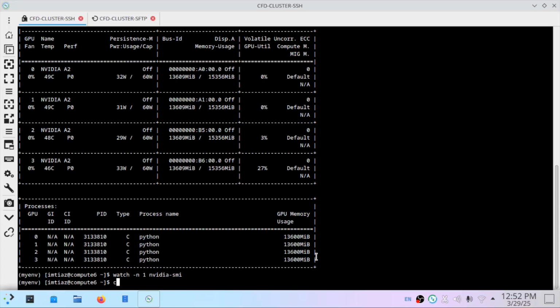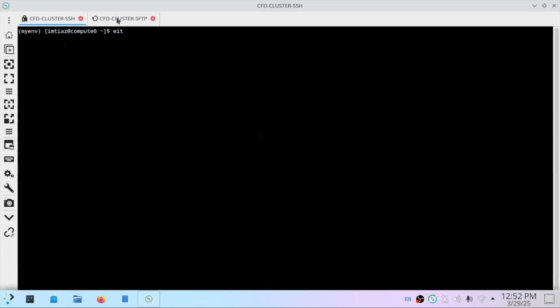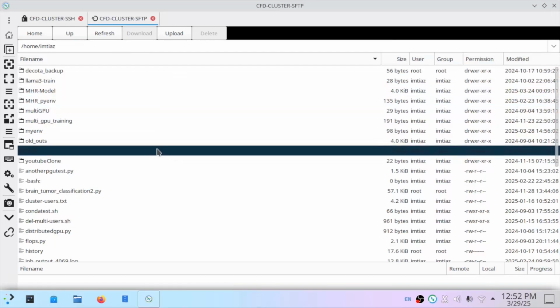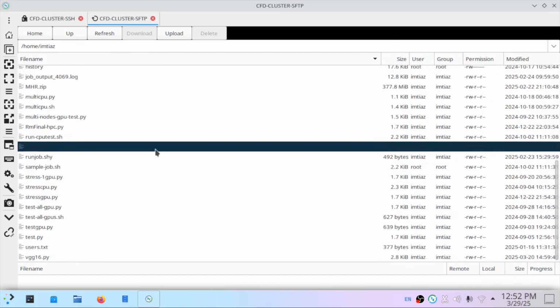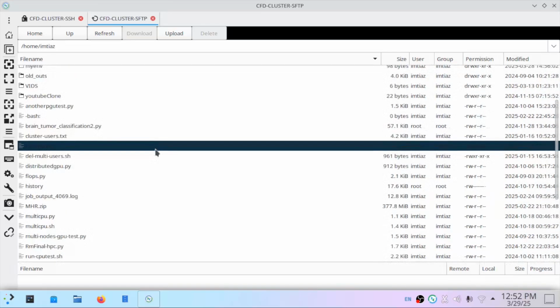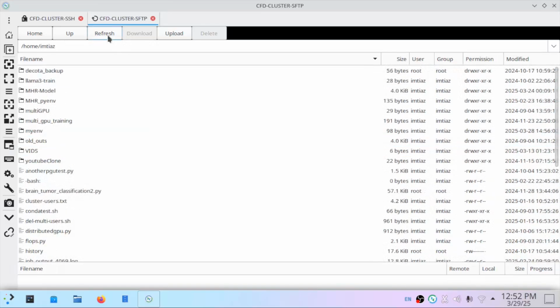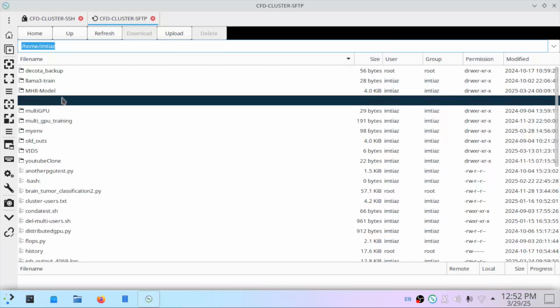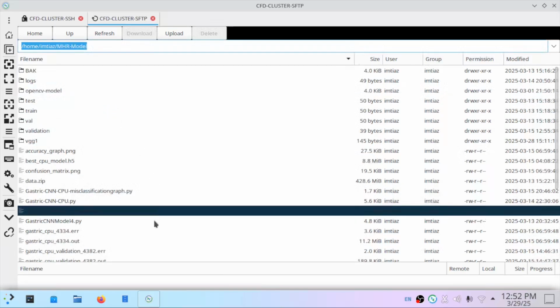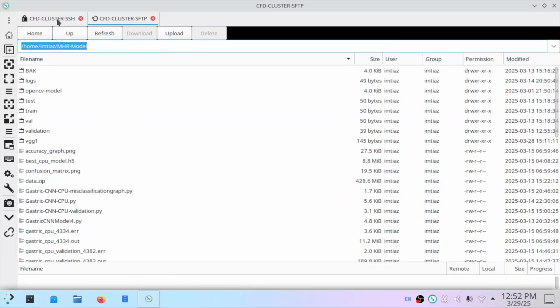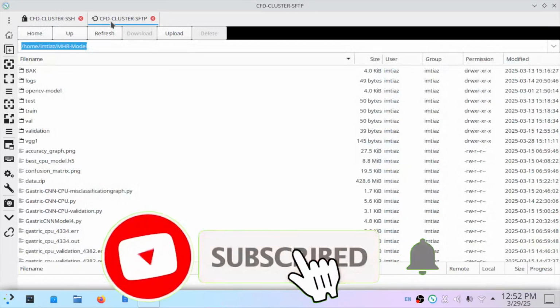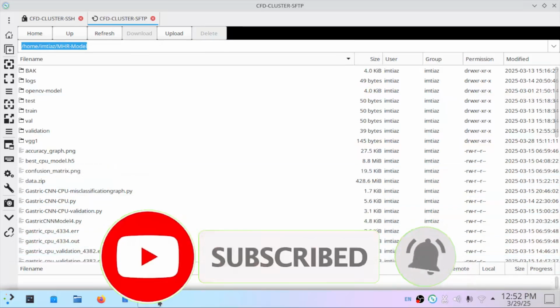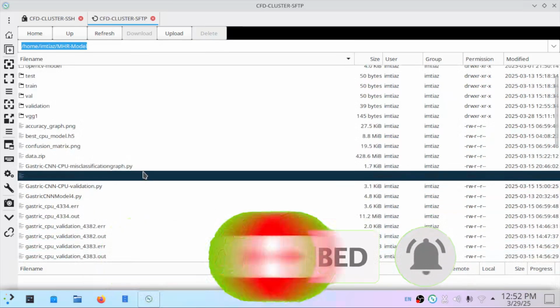Retrieve the results after job completion. Wait for the job to complete. Once it is finished, you can access the cluster and download the results. Use SFTP to retrieve the trained model, graphs, and log files. Store them securely for analysis. This concludes our process for training a gastric cancer detection model on an HPC cluster using the Kaggle dataset. You can review the results at your convenience. See you in the next tutorial.